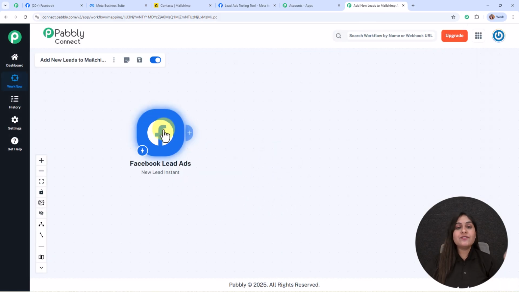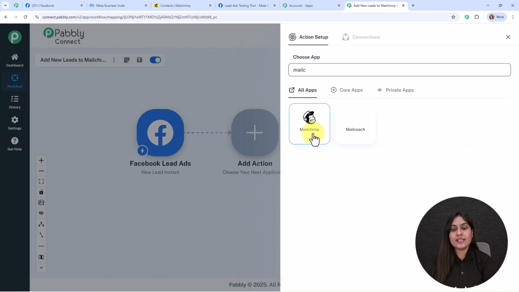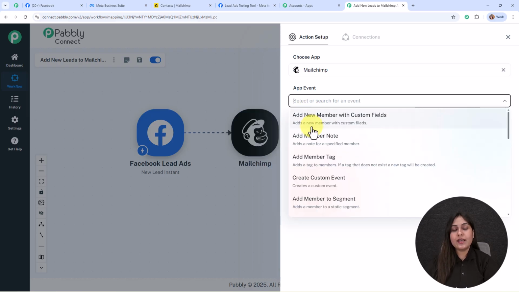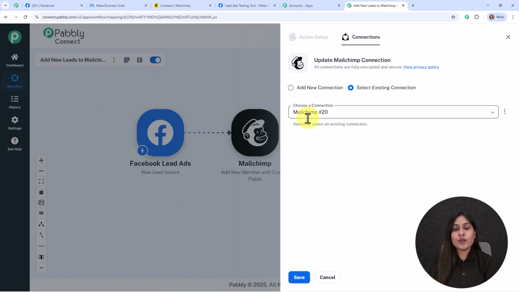Once we have received a new lead through our Facebook lead ad, then automatically I want to add that lead as a new subscriber in my Mailchimp account. So for that, I'm going to add an action step over here, and here I'm going to select my action application as Mailchimp. Then we're going to select the app event as add new member with custom fields. Then you're going to click on connect.